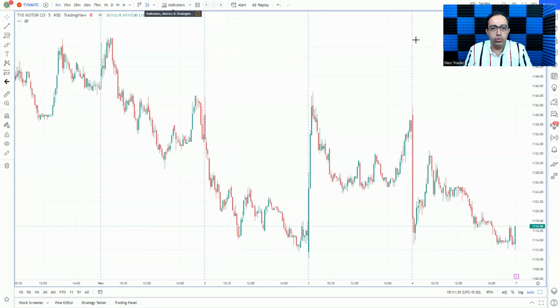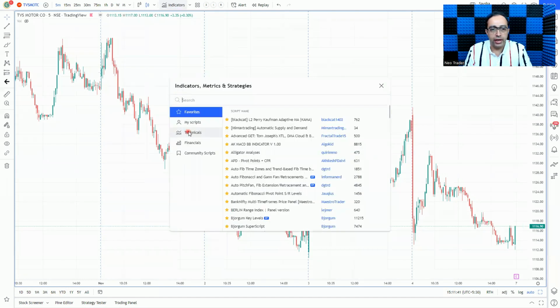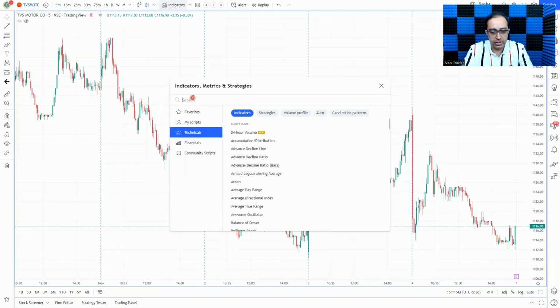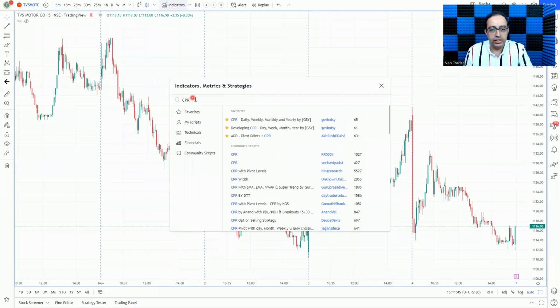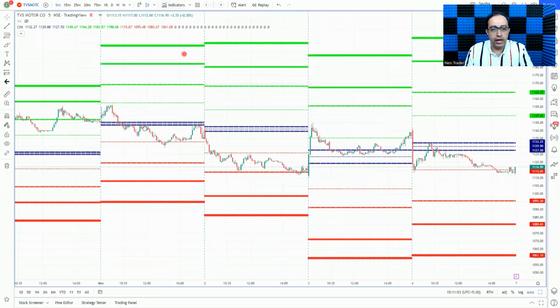So what do I do here? I go on to the indicator section and then I go to the technicals and then I type here CPR, which is central pivot range. So I click on CPR and then the CPR plots on the entire chart here. So you have got the resistance level, you have got the support levels of CPR.